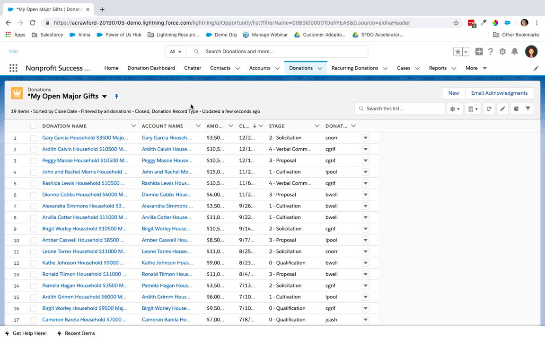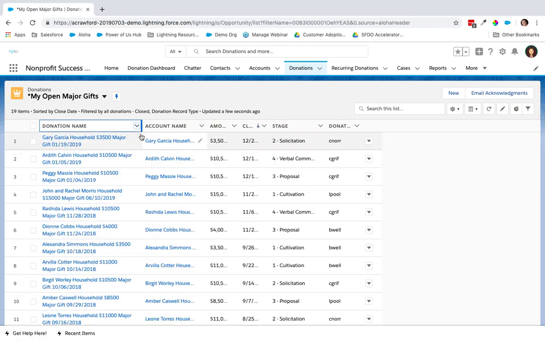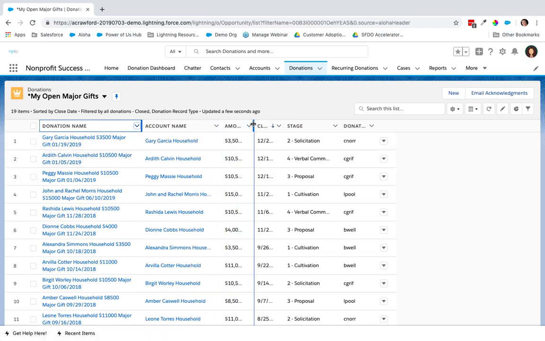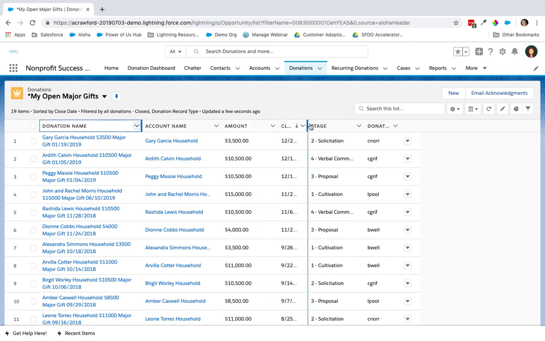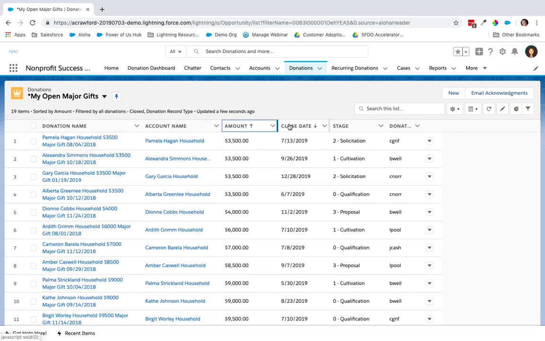Another thing you can do in Lightning Experience is to adjust your column widths. So I can move this. I can either choose to clip or wrap my text. So maybe I want to wrap my text so I can see my entire donation name here. I could make this one a little wider, make this one a little wider. Just make those all look a little bit better. I can sort by clicking on my column headers.